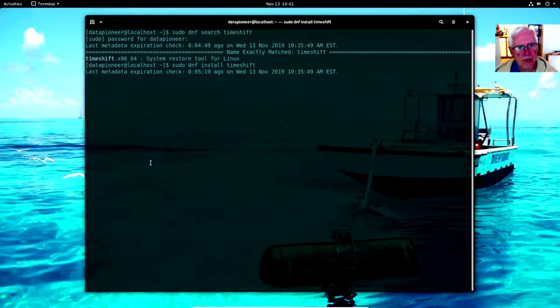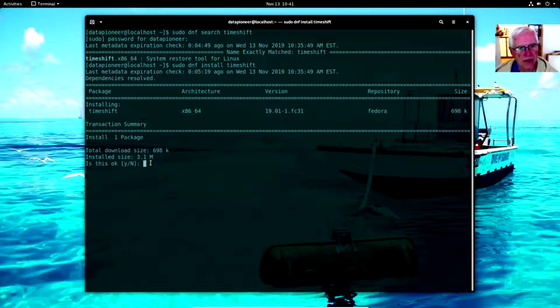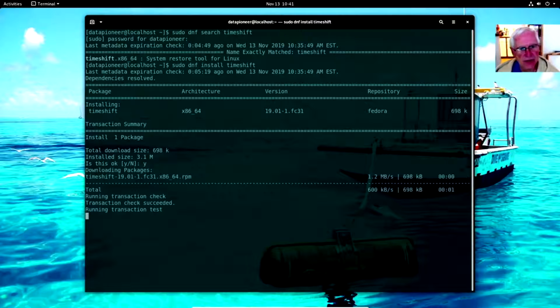I'm not quite sure why I wasn't able to find it in the software store for Fedora, because I know it's there. I'm probably just looking under the wrong thing. Okay, here it is, Timeshift 19.01-1. It says do you want to go ahead and install it. Yeah, I do. Let's go ahead and get this installed. It's running the transaction. It's installing the application now.